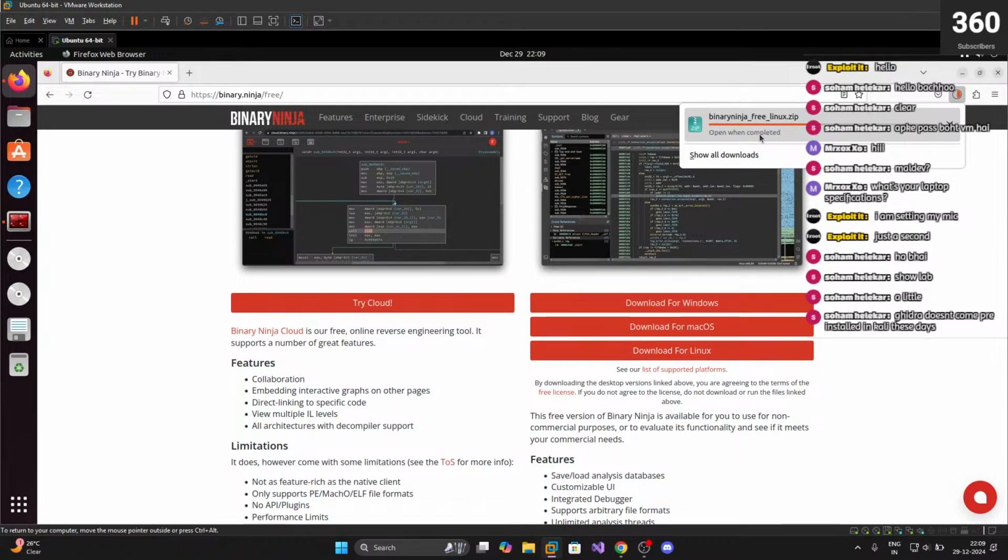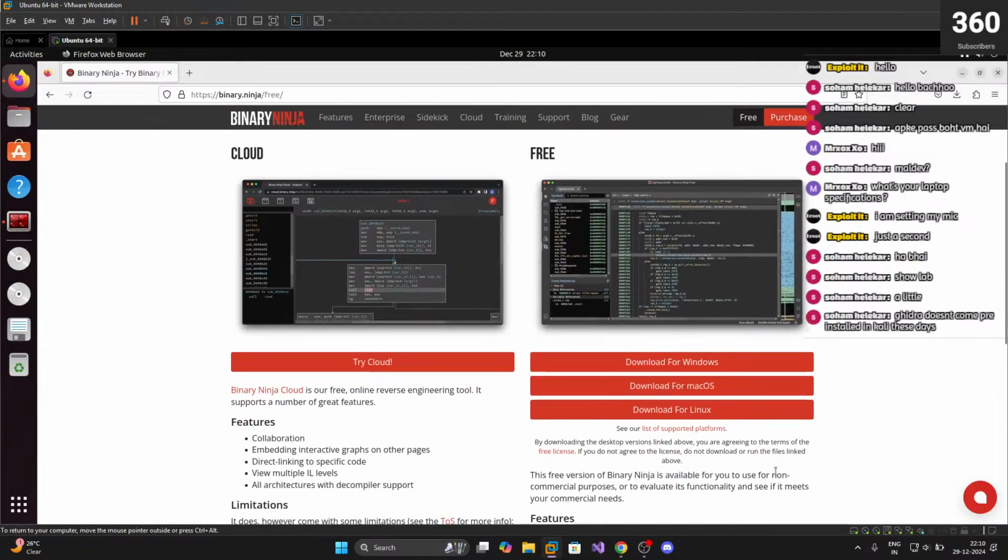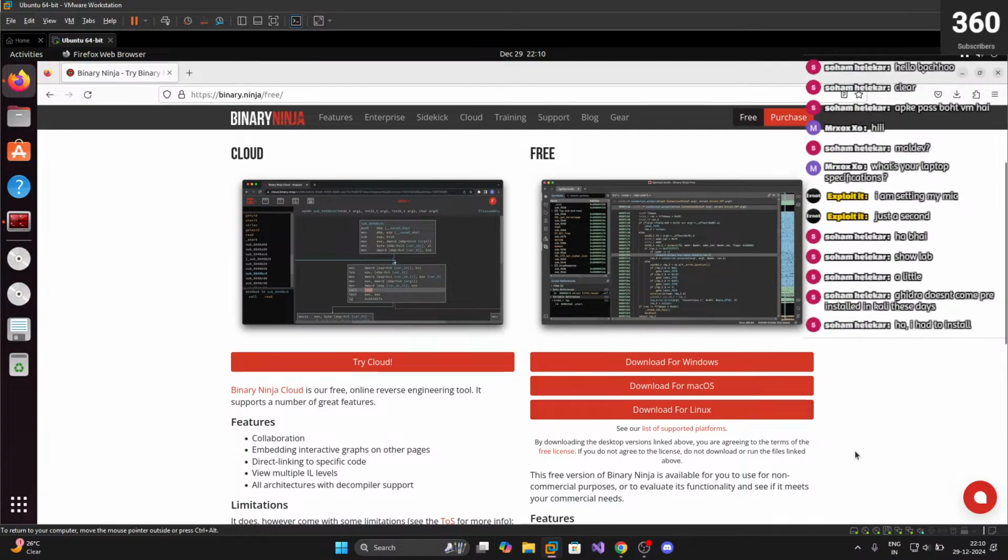If that's the case, you can just type ghidra over there and hit enter. Now it will give you a prompt asking whether you meant to install ghidra, and then click Y, or you can just type apt install ghidra. It's around 1 GB of files. So just download it, and after that you have to download Binary Ninja, the free version. This one you have to download.